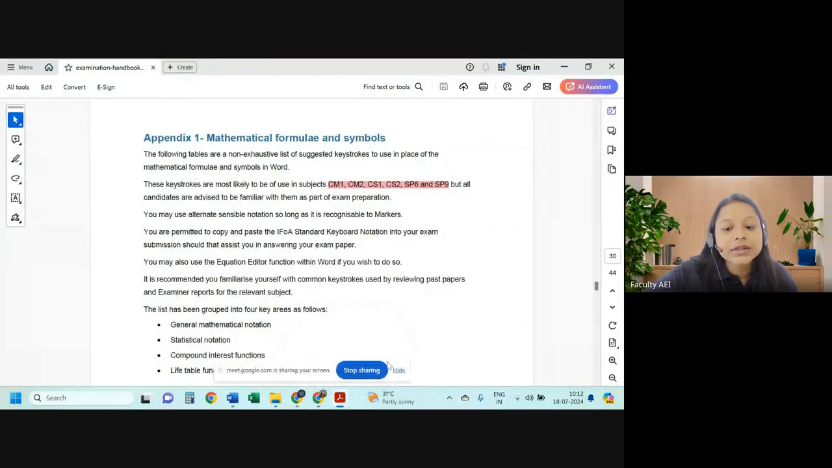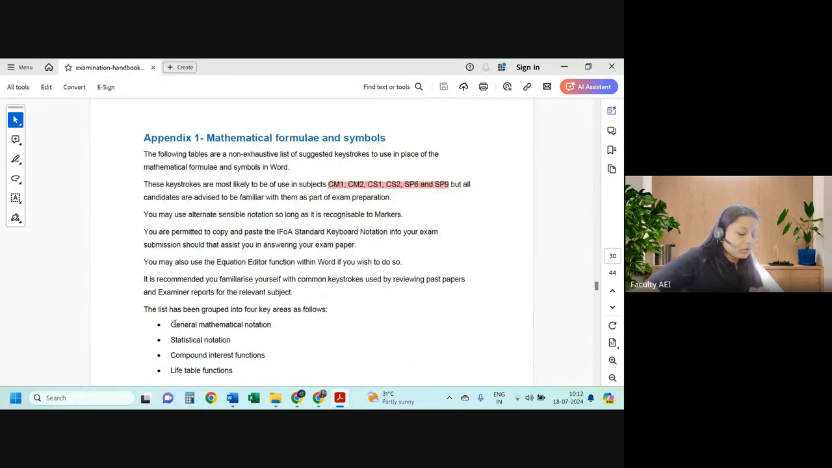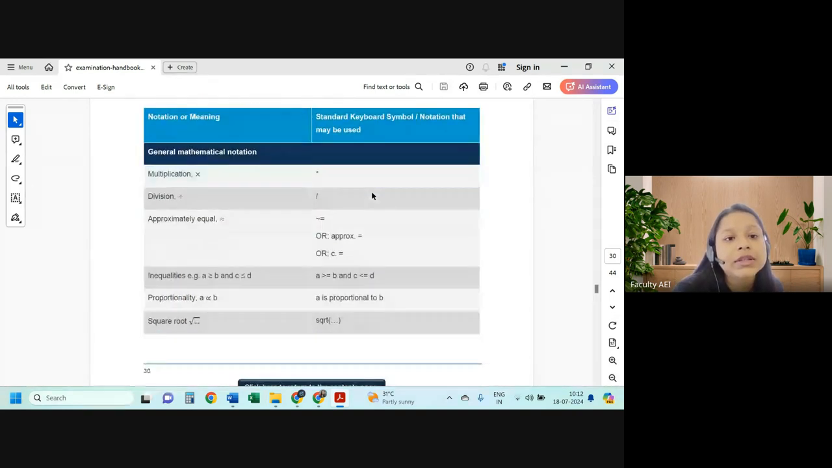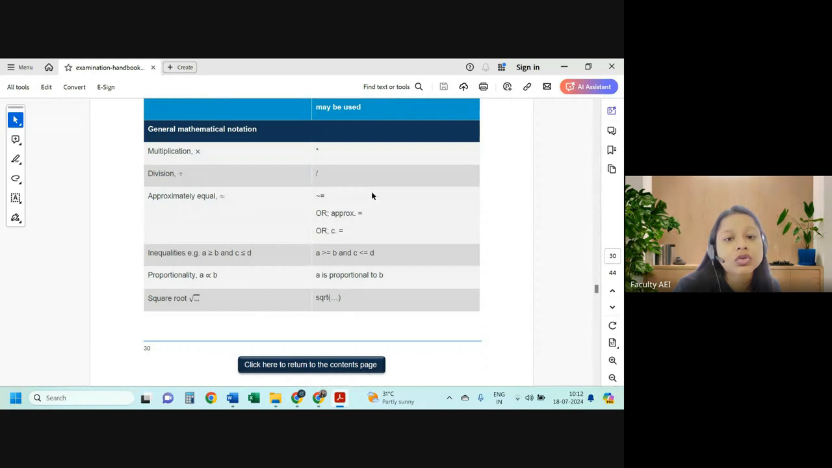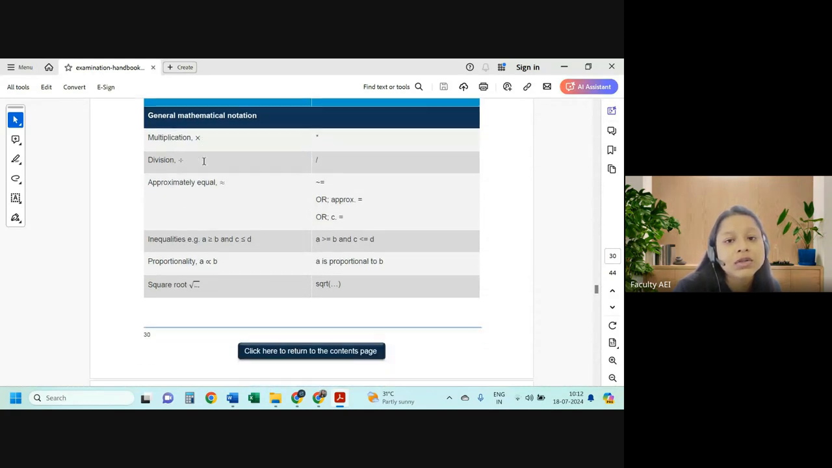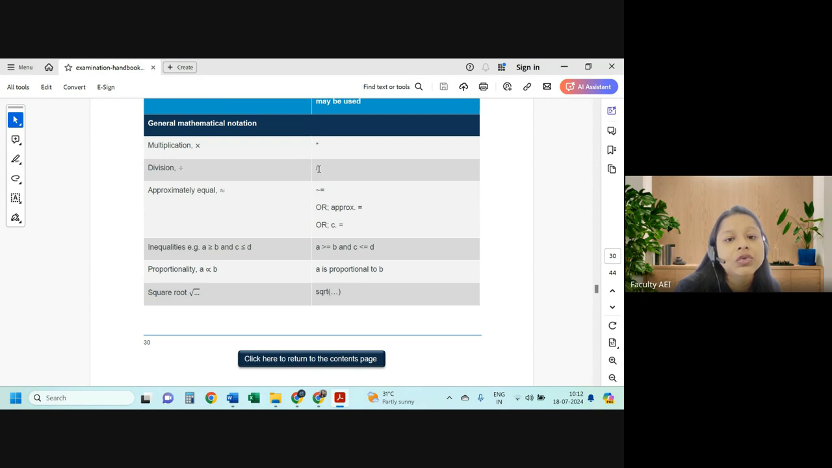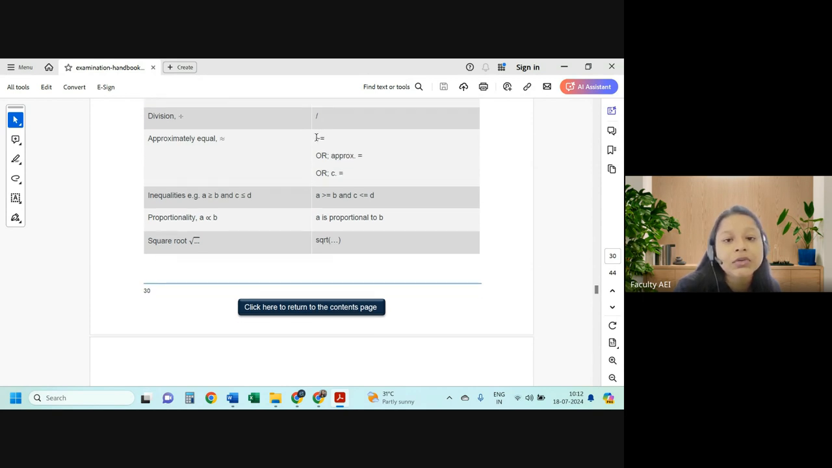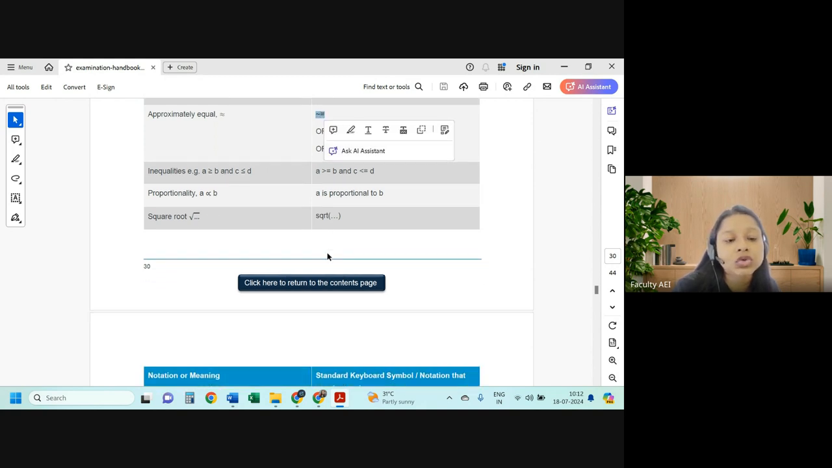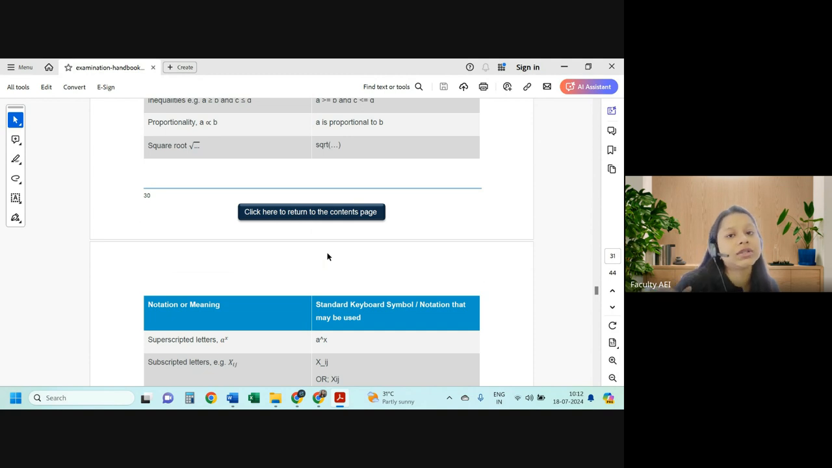Now I will quickly share my screen. If you have any doubt, you all can put that in the chat box. This is the most recent handbook of September 24 released by IFoA. And here are a few mathematical and statistical notations that they are using. So for multiplication, you can use this cross, or you can use this star mark. Division, you can use this. Approximately equal, you can use this. So you all can just go through this list. You can download this. You can just type IFoA examination handbook September 24. You can get this.